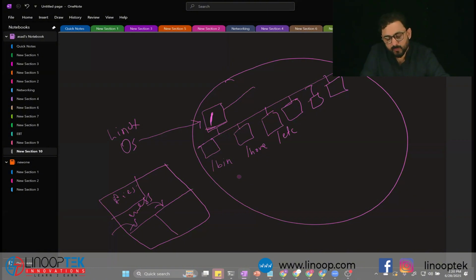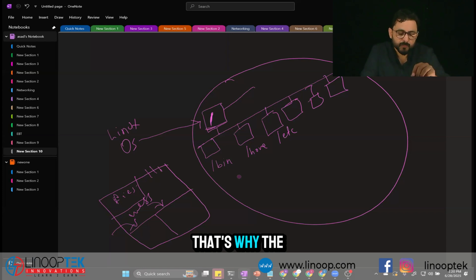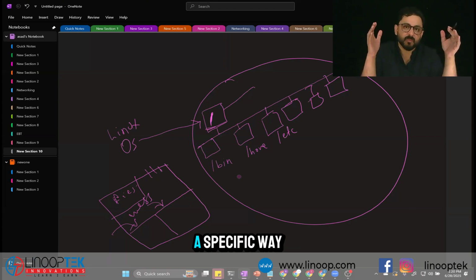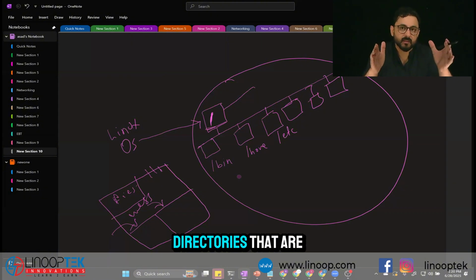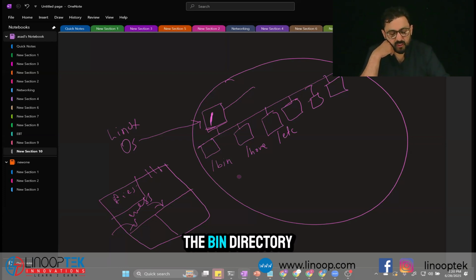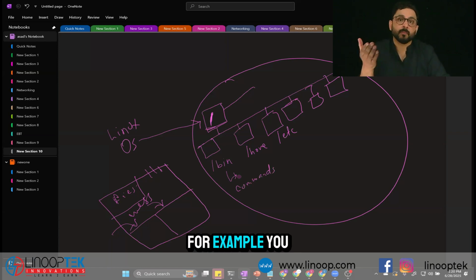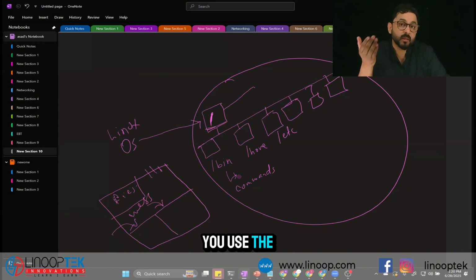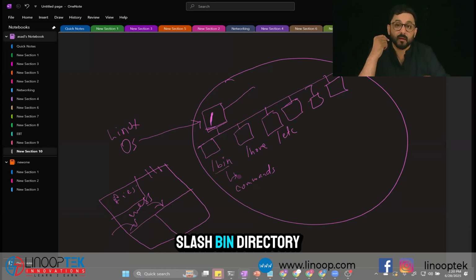Nobody wants to deal with the mess. When you have a mess, it takes time to find things in it. That's why the Linux operating system and Windows operating system and Unix and Mac have a specific way to organize the files and directories that are very much needed by the operating system to run. For example, the bin directory has all of the commands that you use, period. You use the ls command, the id command, the hostname command, the nmcli command, the exit command. They are all found under the slash bin directory.